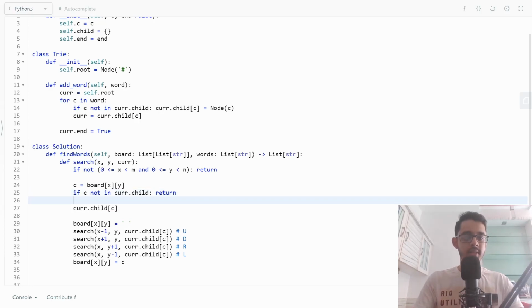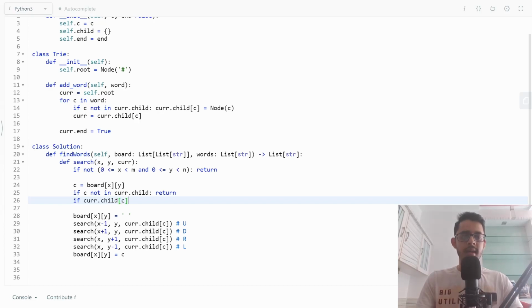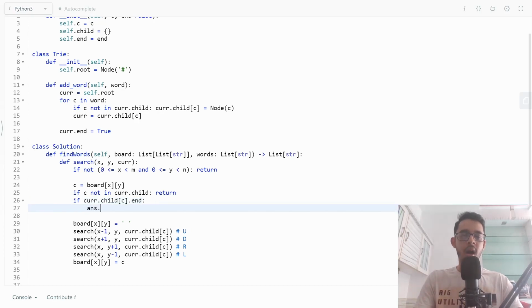Just after this line, since we found this current child of C, we can ask: is this also an ending word? Is this current character marking the end of a particular word? If that is true, then we can do answer.append(word). Okay, but word? What word? There is no word inside the search function anywhere. This is a bit tricky. How do we get this word?